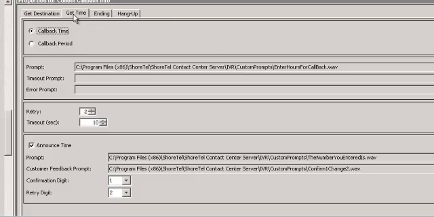At any rate, get time, you have the option to call back a particular time or over a period of time, and your prompt to the caller should reflect that. Again, this is a prompt that you need to record. You can record a timeout prompt, an error prompt. I'm sorry I didn't hear you, please re-enter it. The number of times you'll retry and the timeout value.